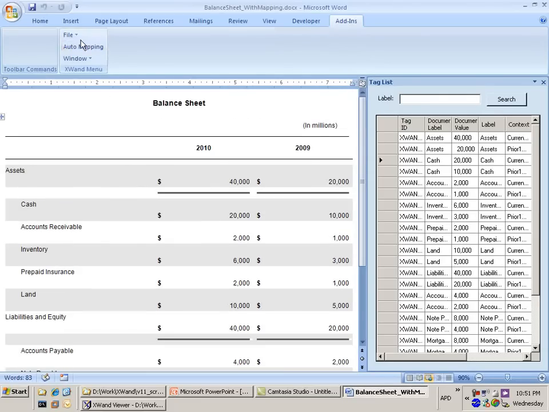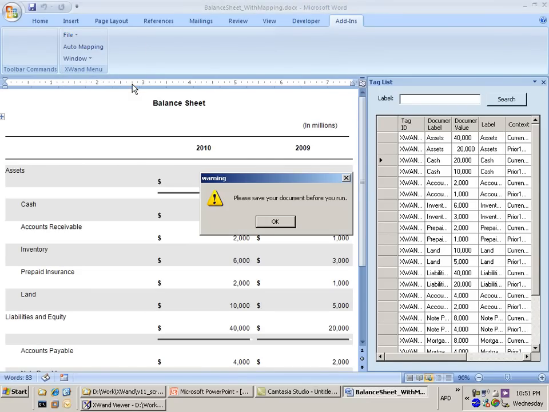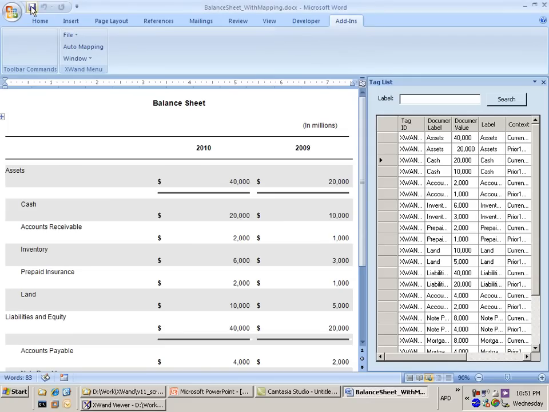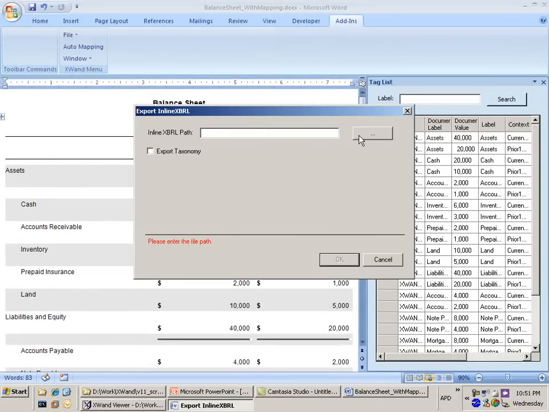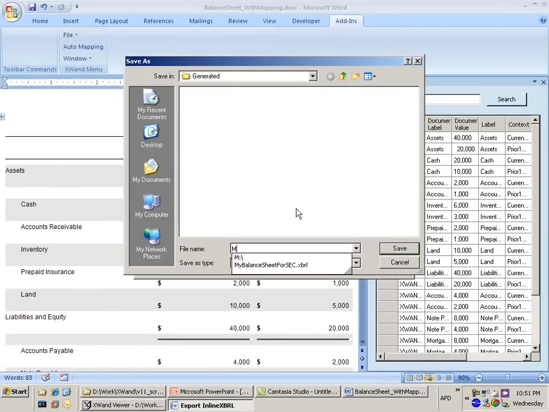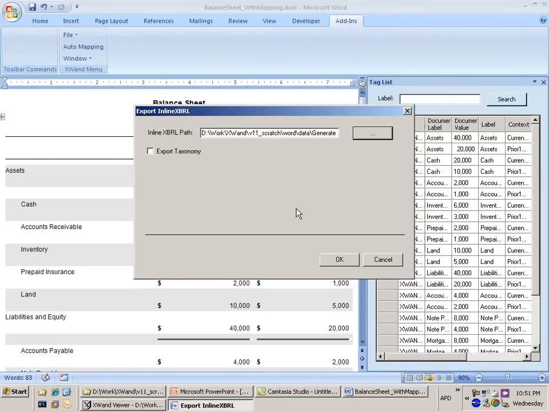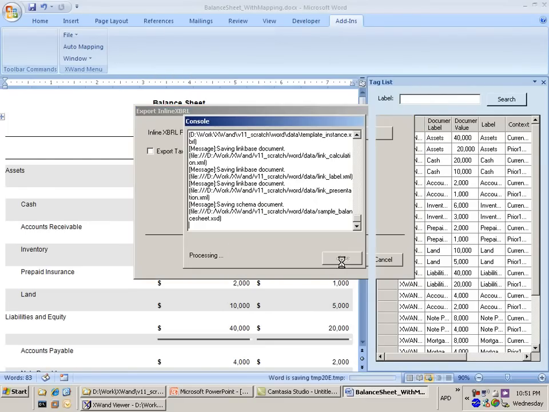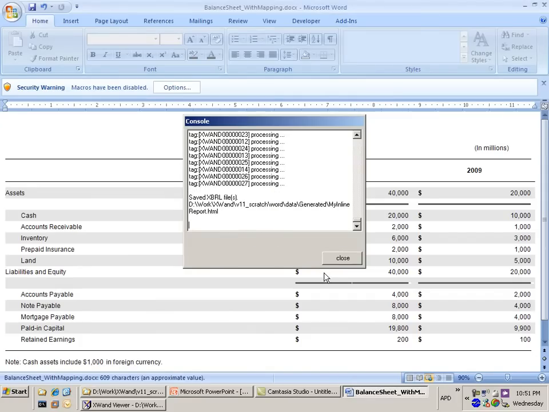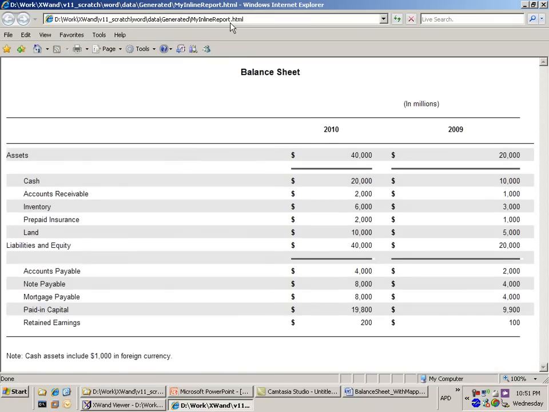Another capability that you have is also the ability to export Inline XBRL. So that's a slightly different format of XBRL, but if you have a requirement for Inline XBRL, you can do that. So what we can do now is let's save this document first, and then we will generate the Inline XBRL. Let's give it a location, and it's like my inline report. Now it's going to generate it as a HTML file.